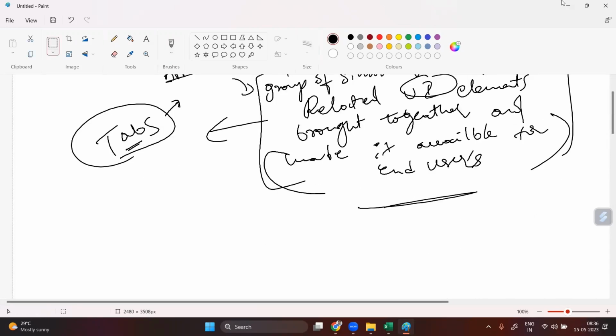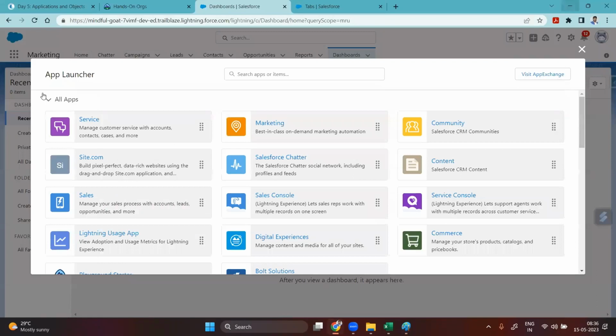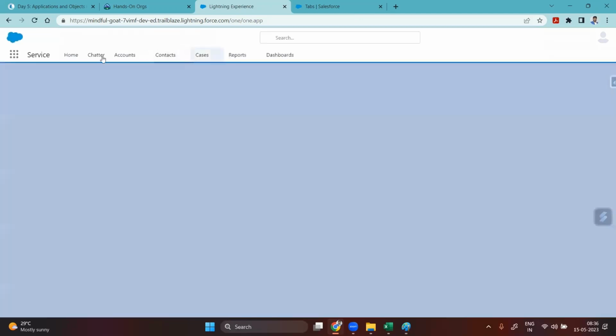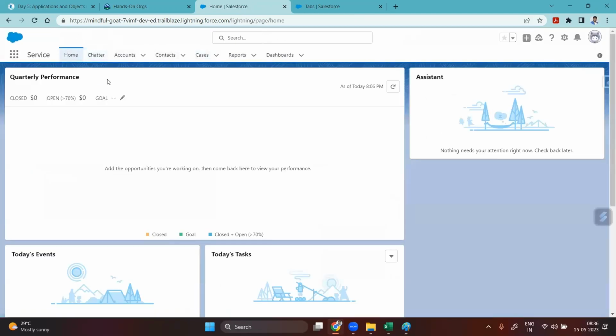So the same way, if you just simply come here, the service application is something that is used by customer service teams, whatever things that are necessary for the customer support teams. Salesforce has brought all of those tabs together and made them available in that particular application.